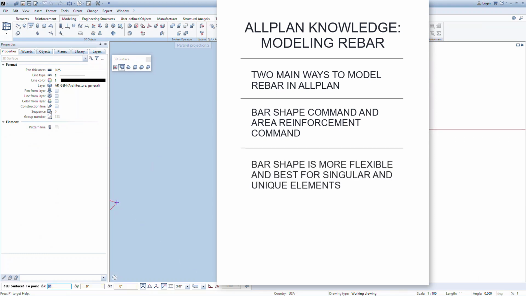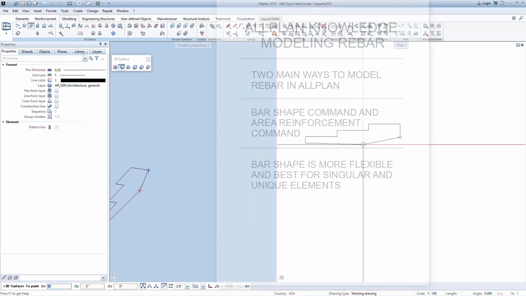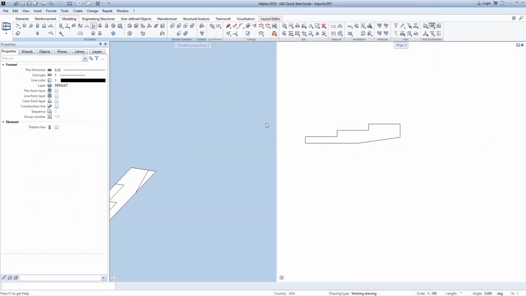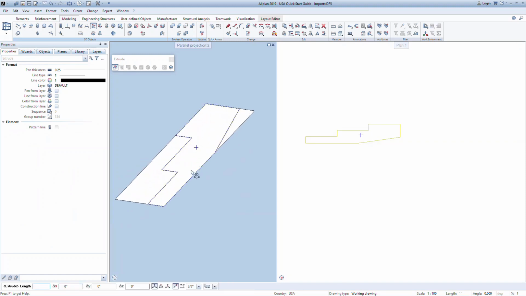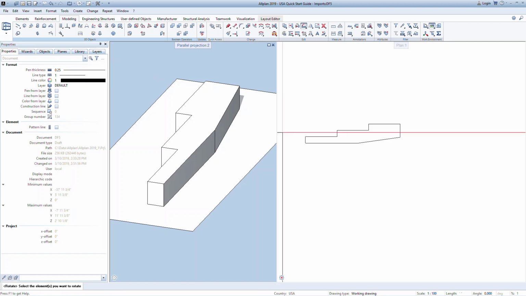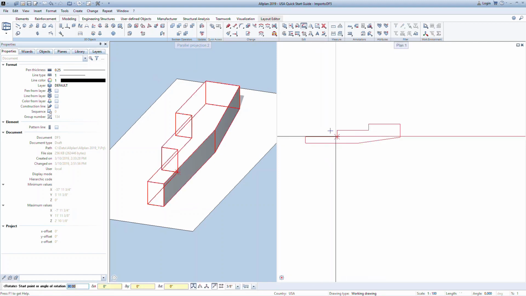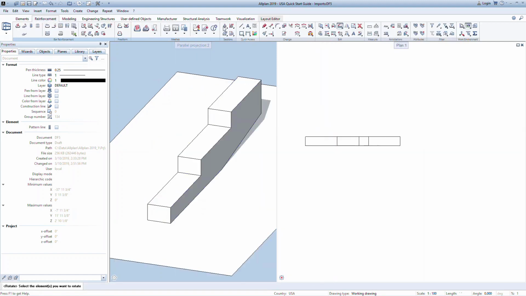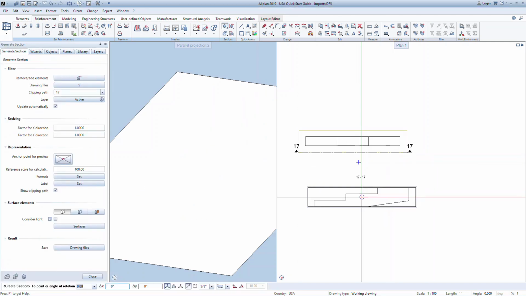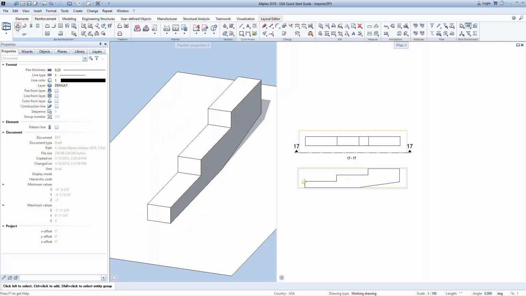The bar shape command gives you more flexibility and control over placing reinforcing, and it's best for columns, beams, and complex or unique shapes. A strength in Allplan is that you can model any shape or structure using 3D freeform modeling tools. For example, we can quickly generate a stepped footing using 3D surfaces and extruding the faces with simple push-pull commands. We then need to rotate the shape and create a section to model the reinforcing.